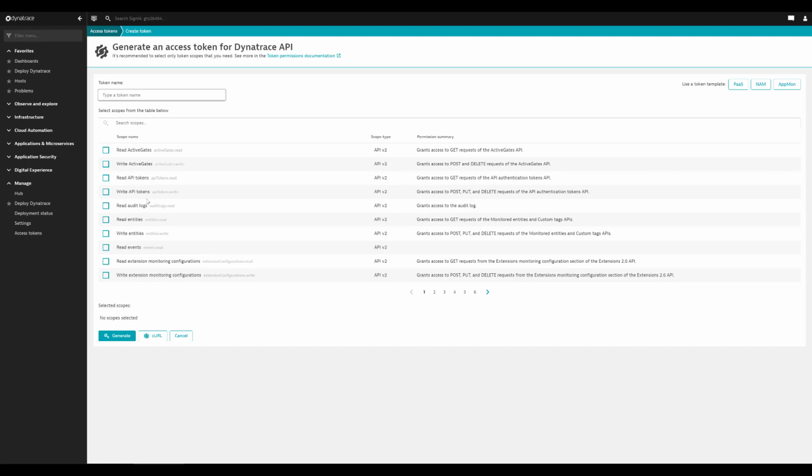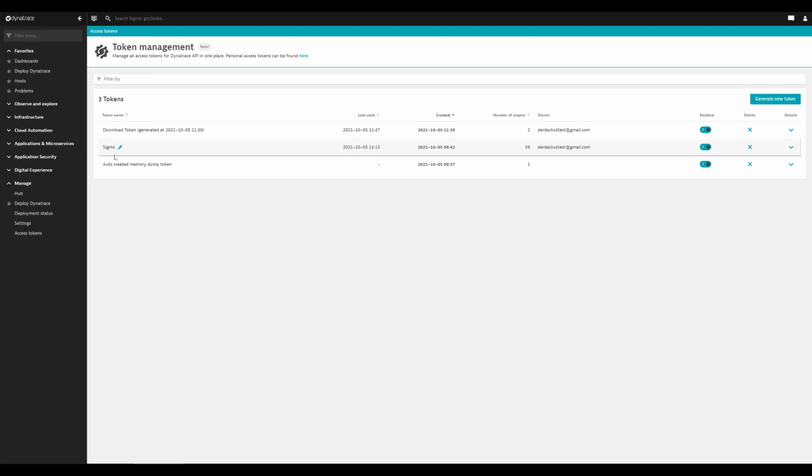So if I go back to my access tokens, we'll see here I have one created for Signl4. You're going to want to make sure you make a copy of the API key, because once you click on Save and Create, you'll never be able to get back to see that API key. So you need to make sure you have that, because we're going to need that in the next step.